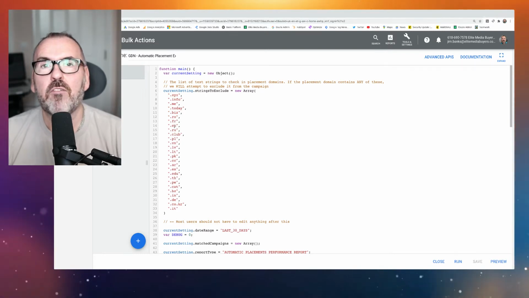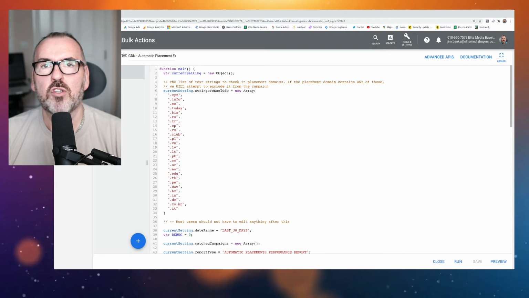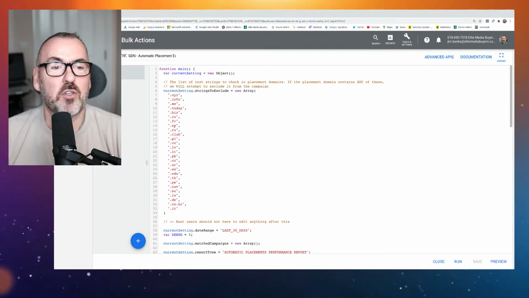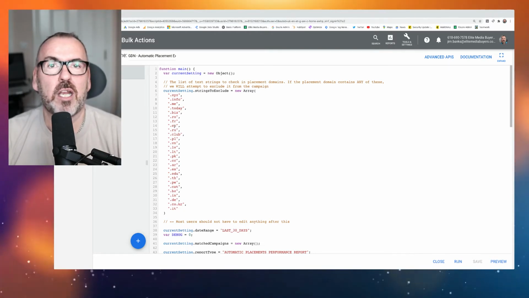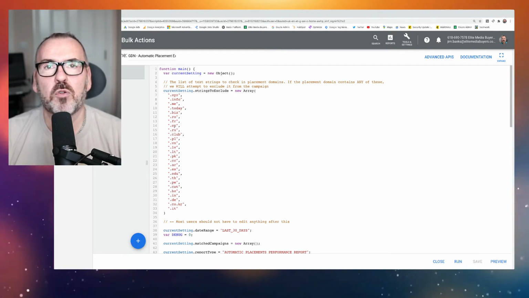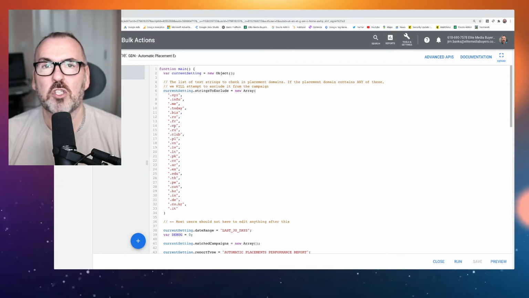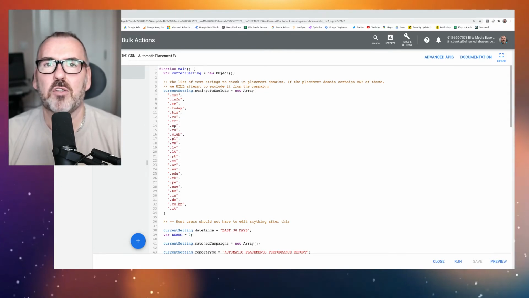But clearly, if you're running campaigns and your client is French, or you're a French client, then don't exclude .fr, because clearly that will probably be one of the core TLDs that you would expect to get traffic from. So don't exclude something that could potentially be of value to your business.